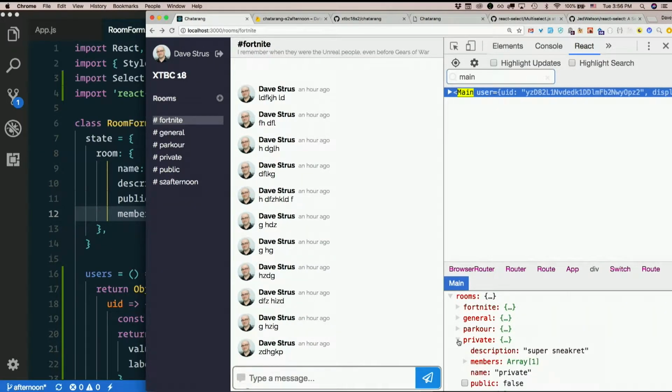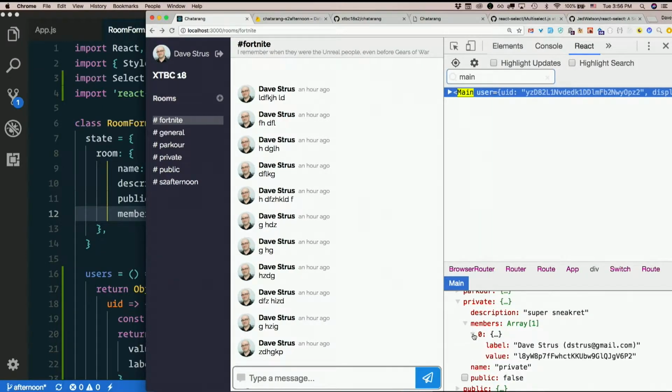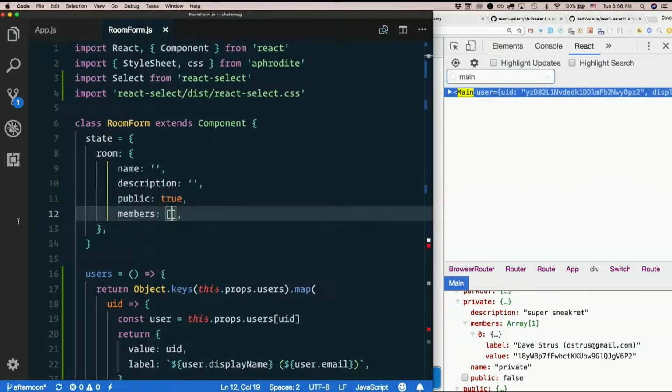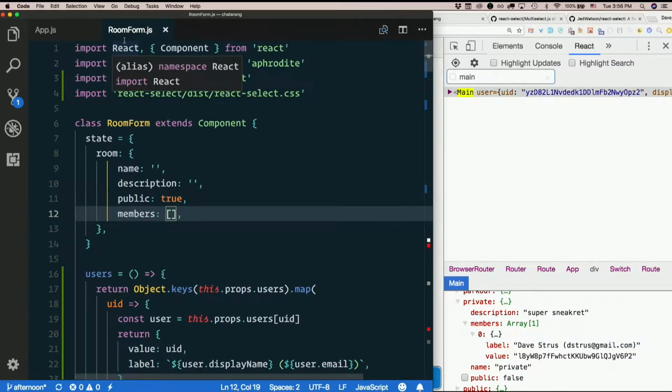Here's private. Members, it's an array with one thing in it. Oh, yeah. Oh, label and value. So that's not what I want. I want the actual user object, right? Label and value are just what I want to populate the dropdown. So I want to store the actual user object in there, or at least the UID. I don't know. Maybe this is okay.